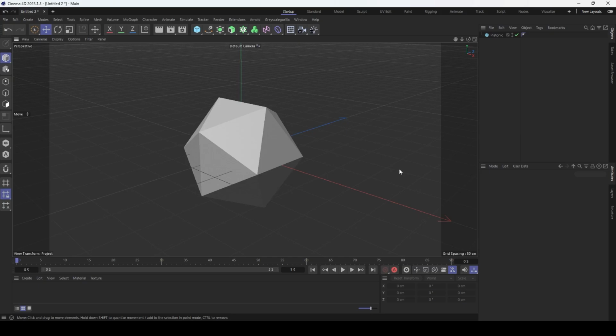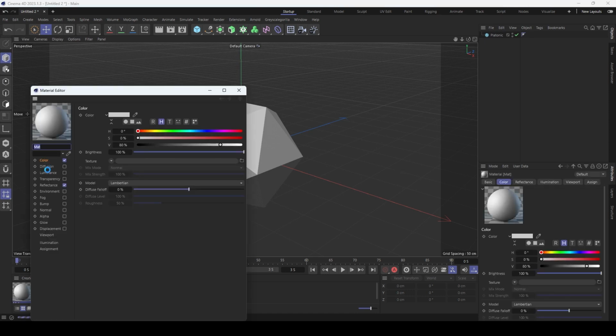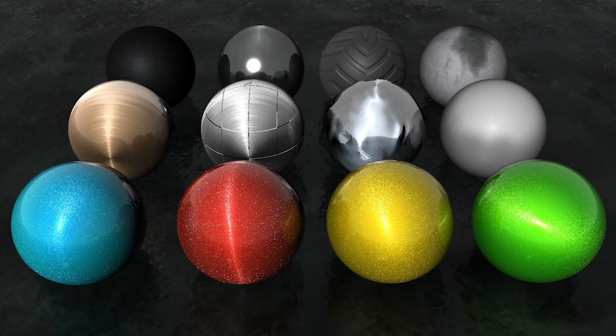Chapter number 6, Materials and Textures. Materials and textures in Cinema 4D are essential for crafting the visual aesthetics of 3D objects. Materials determine how surfaces interact with light, offering control over properties like color, reflectivity, and transparency. Textures, including images and patterns, enhance realism by adding detail to materials.